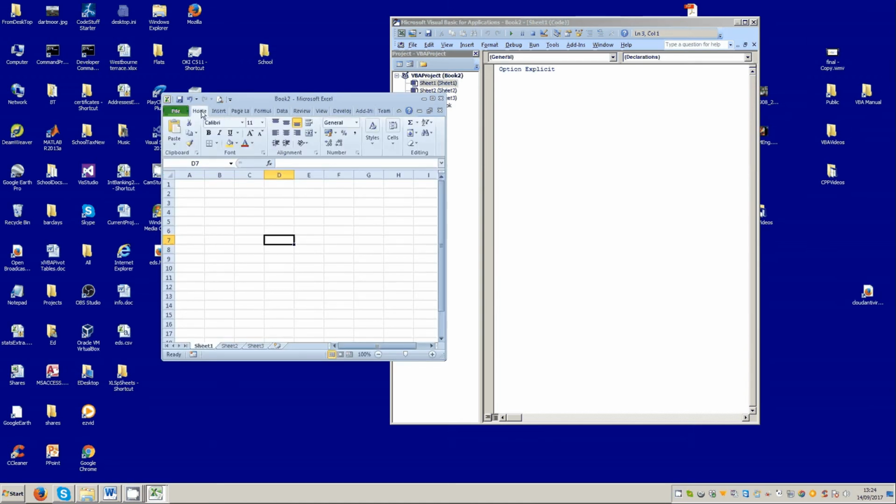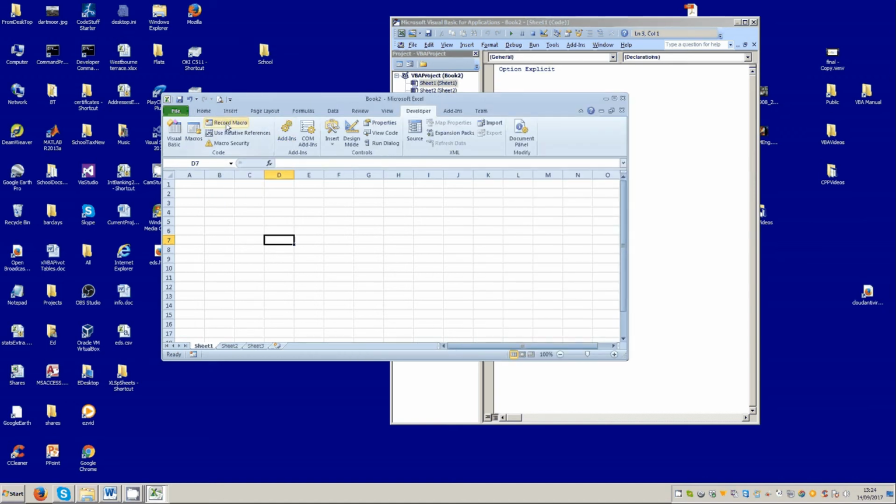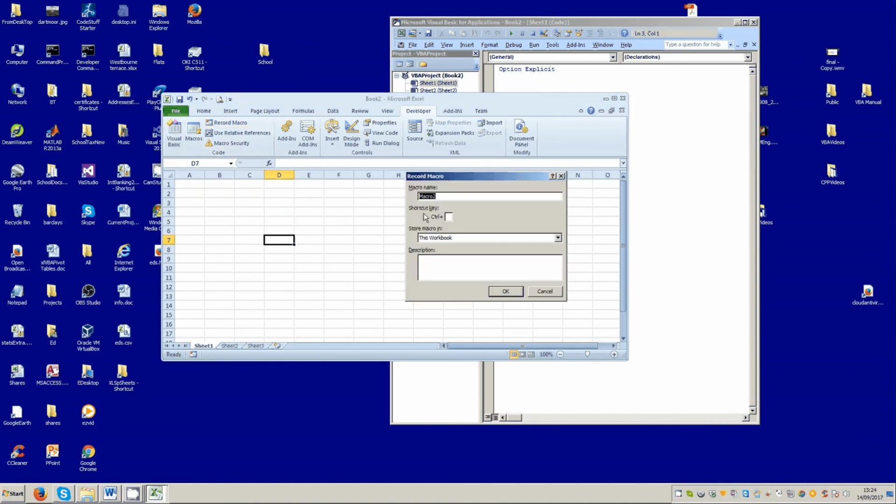But for the moment we've got our developer toolbar. Let's take a look. There's our Record Macro, but I'll just make that a bit bigger so now you can see what we're doing. Record Macro. So I'll click on that. We're going to say Macro2, that's fine, we'll leave that name. And then Control Q is what we're going to use to run the macro.